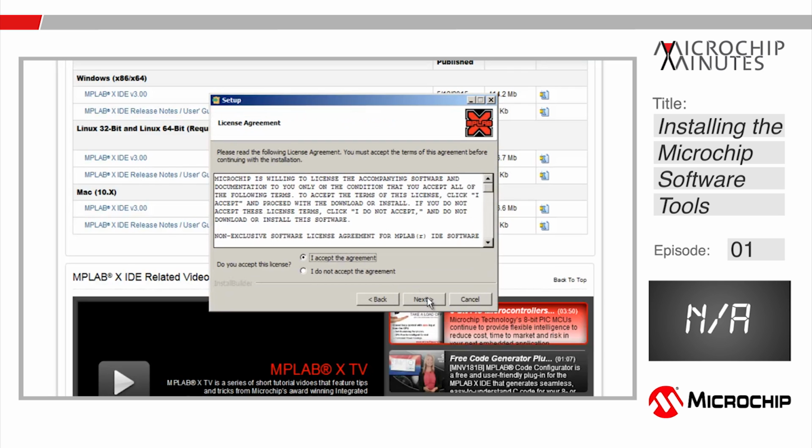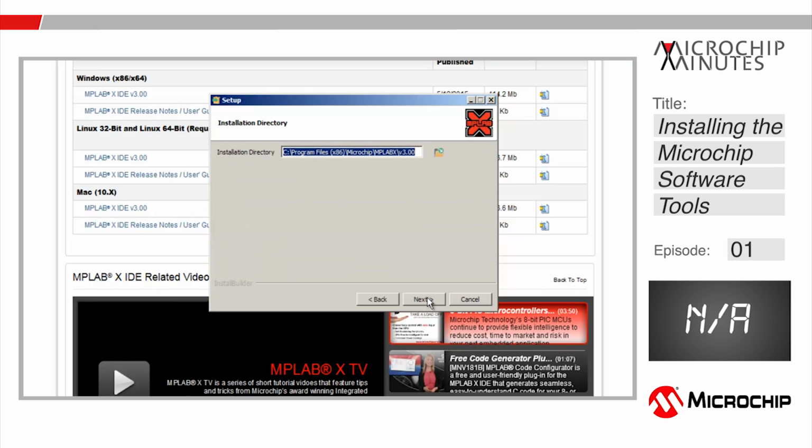Read through the license agreement and accept if you agree. Here you'll be directed to install the software into a directory. My recommendation is to keep this as simple as possible and the directory address as short as possible. Click Next. To keep things simple, I'm going to just use the default settings for everything else during the installation. Installation is going to take a minute or two, so I'll pause the video at this point and come back when completed.